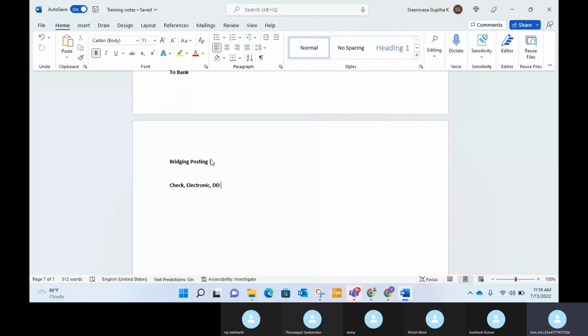So till that time, you have to ensure that the account is stable, it will take some time. So till then, you will have to ensure that the account's payable balance has been reduced, and then it is going to the bridging. Like you see, a bridging account is nothing but a clearance account. So we will be creating one method of payment as a bridging posting here. So whenever you do any of these transactions, right, like check, electronic, DD, or any method of payment, if it takes time, then you can post these transactions to the bridging posting account.